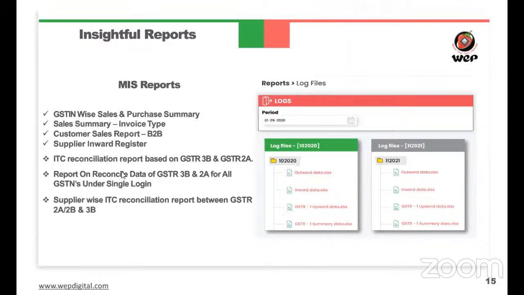You can also get the reconciled data of your GSTR 3B and 2A for all the GSTNs under a single login. And we also have supplier-wise ITC reconciliation reports between GSTR 2 and 2B.